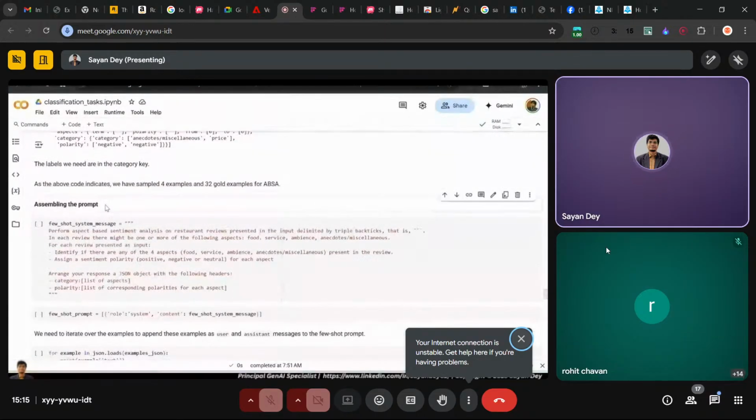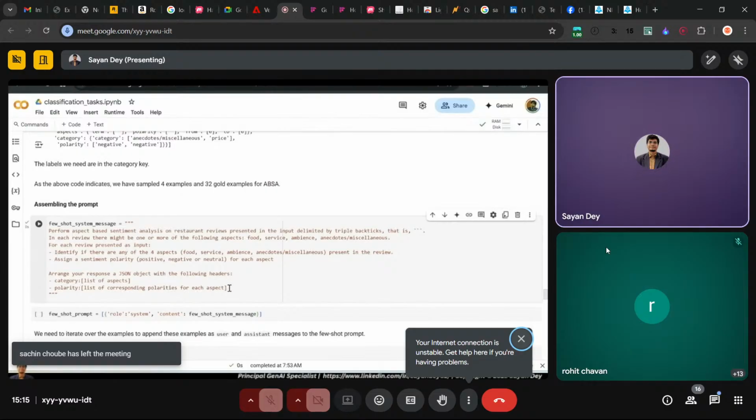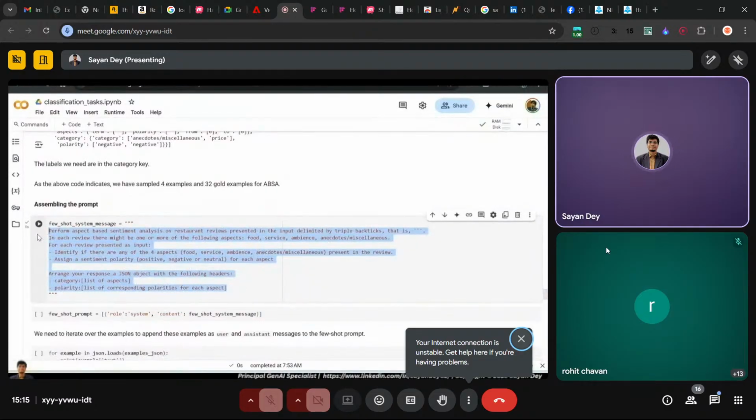But the approach is very similar. You can design the prompt. You can see we are writing a very detailed system message. And in the system message, we are very clearly stating what the different aspects are that are possible. Okay, so in each review, there might be one or more of the following aspects: food, service, ambience, or anecdotes, miscellaneous. For each review, identify if there are any of the four aspects, and assign a sentiment polarity for each aspect. So we are explicitly guiding the LLM that, first you identify what the aspects are. And the review can have multiple aspects also, we know that.